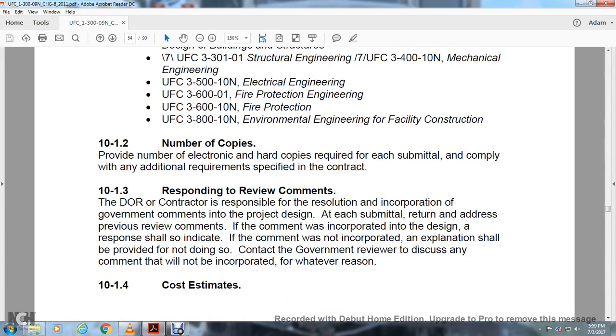Alright, 10.1.2, the number of copies. Provide the numerical, electronic, and hard copies required for the submittal, and comply with the additional requirements specified in the contract. Respond with the review comments to the designer of record contractor. Respond with the resolution of the government comments for the design. Each submittal will be returned with the previous comments. Review the comments. The response shall indicate whether the comment was incorporated, with an explanation if it was not. Contact the government reviewer to discuss any comments that may not be incorporated, for whatever reason.